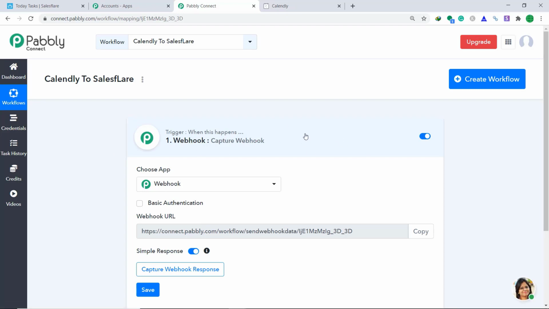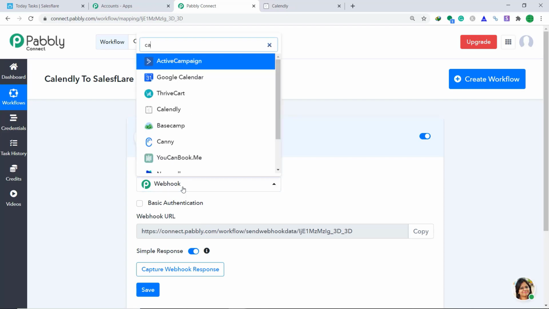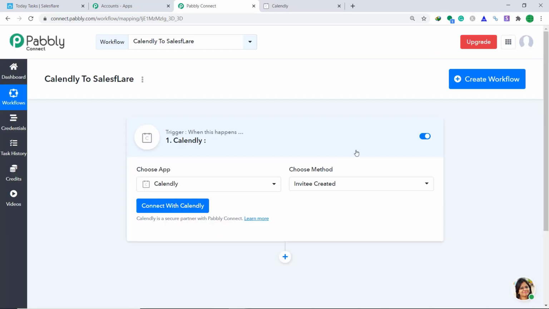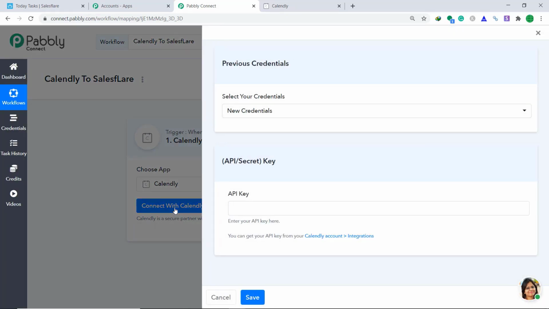When you click on Save, a window appears in front of you. This is called the trigger window. In the Choose app, change it from Webhook to Calendly. In the Choose method, just keep it as Invitee Created. Then click on Connect with Calendly.